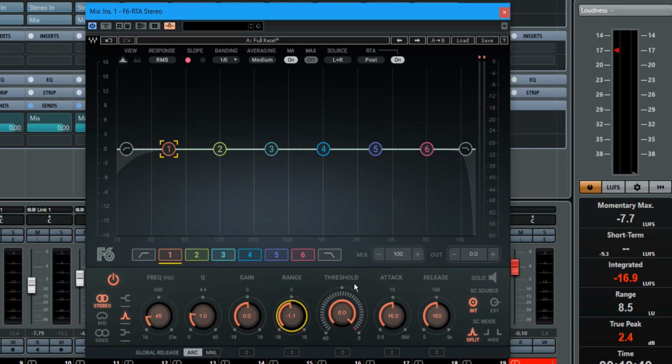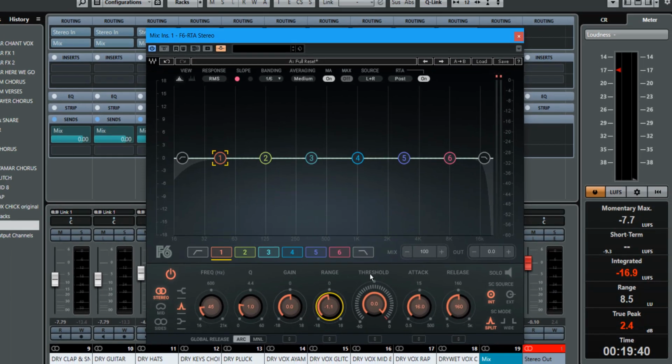Threshold, because with all dynamic equalizers you need a threshold, an attack and a release. It's in effect, think of it as, well, I could say multi-band compression, but we are a little bit more sophisticated than that. We have a lot more control.